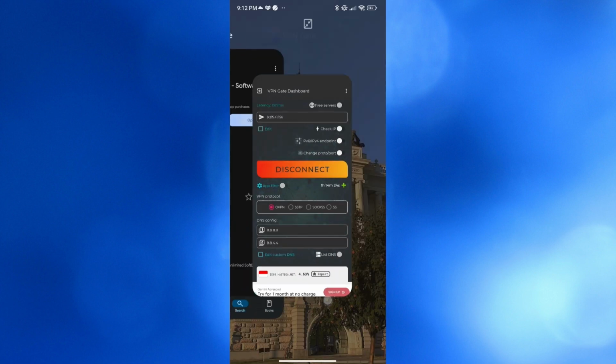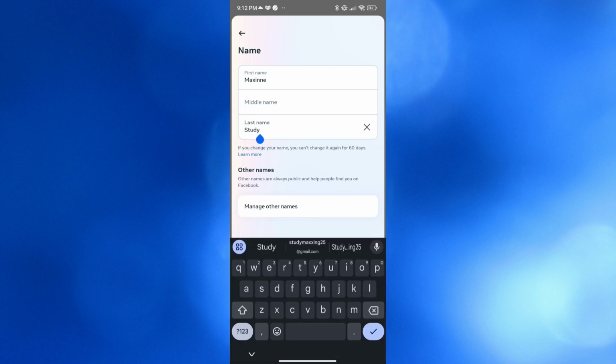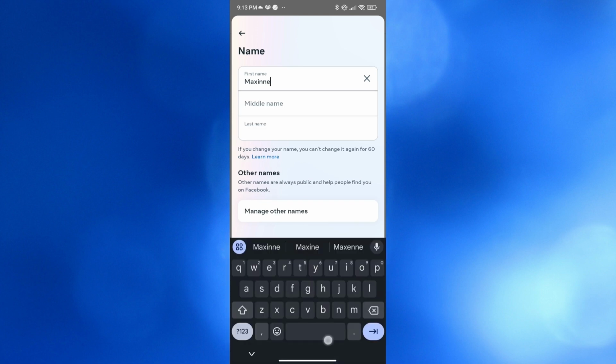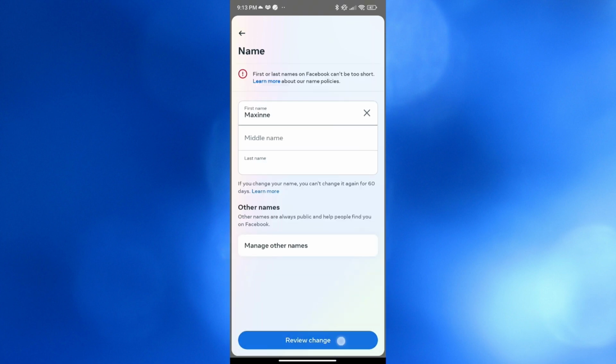And after that, just proceed by simply going back to our Facebook Lite in here and start deleting our last name in here. But make sure to remain the first name in here, add another space. And after that, just proceed by simply clicking the review change button in here to proceed. Now at this point, there's an error on my part. However, upon clicking the review change, you should be able to change your name into only one name.